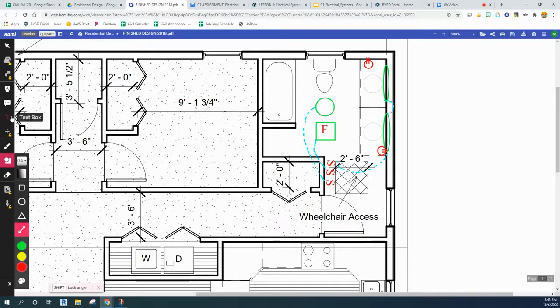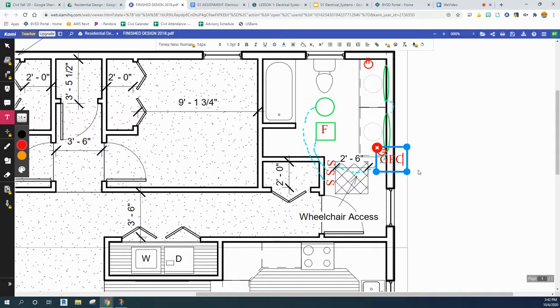So let me go into my text, and I'm going to leave this as a red text, and I'm just going to put here GFCI, and we're just going to leave that as is. So that is a basic electrical plan for my master or my full bathroom. So you could choose to do whichever one that you want of those four options.